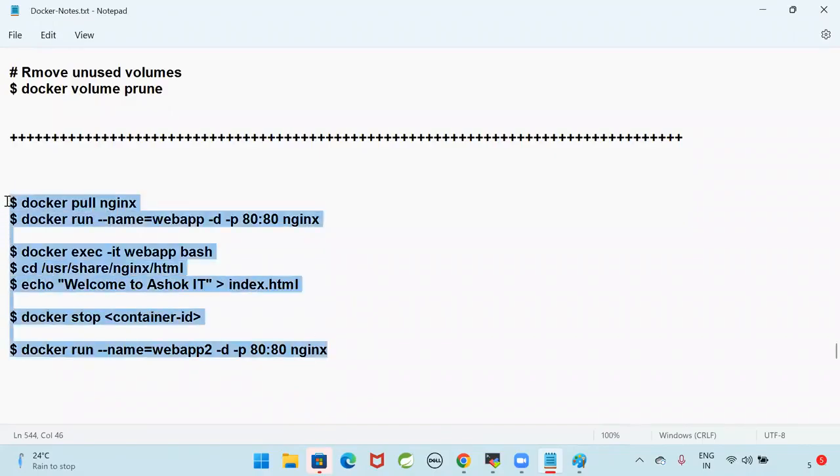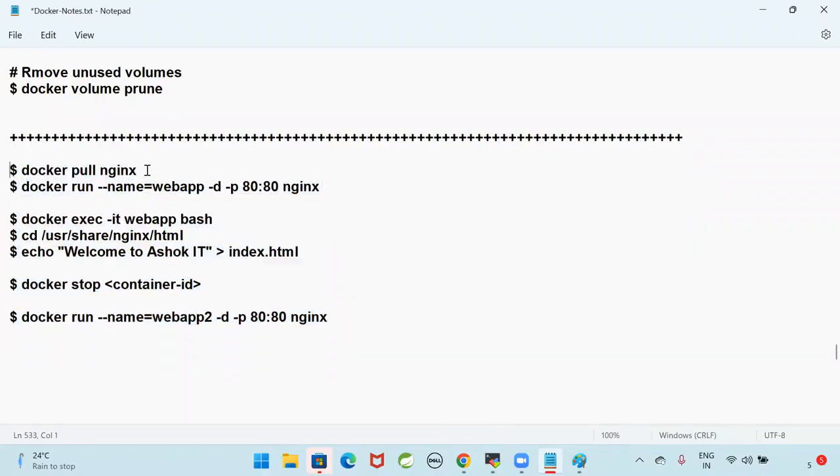So to overcome this problem, we are going for the volumes concept. I have started one container. I have modified index.html, which is at this location in the container. I stopped that first container. Then I'm starting another container from the same Nginx image. Let me call it web app 1. Web app 1 container I have started. I have stopped it. Then I have started another container called web app 2.